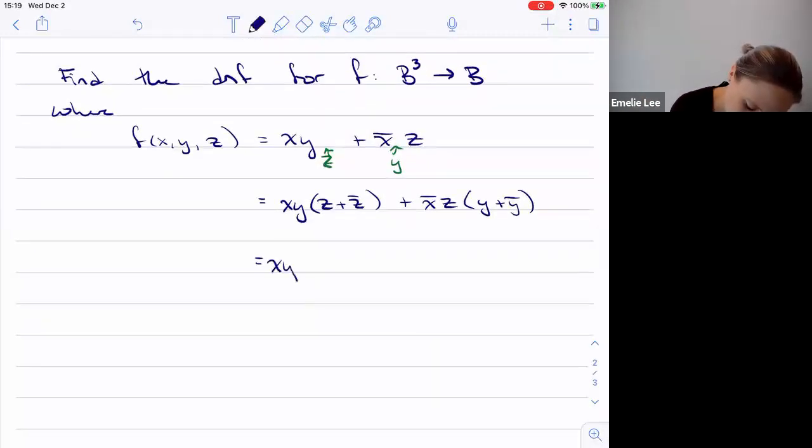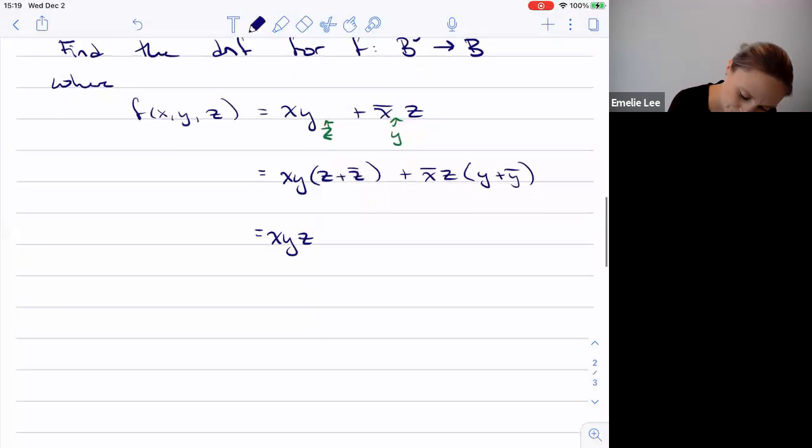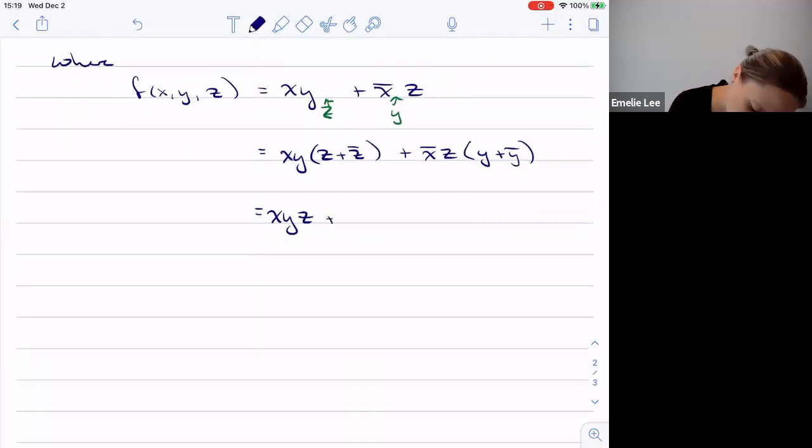So X, Y, Z, this I can just multiply and expand out the way we usually would. X, Y, Z plus X, Y, Z bar plus X bar, Z, Y plus X bar, Z, Y bar.